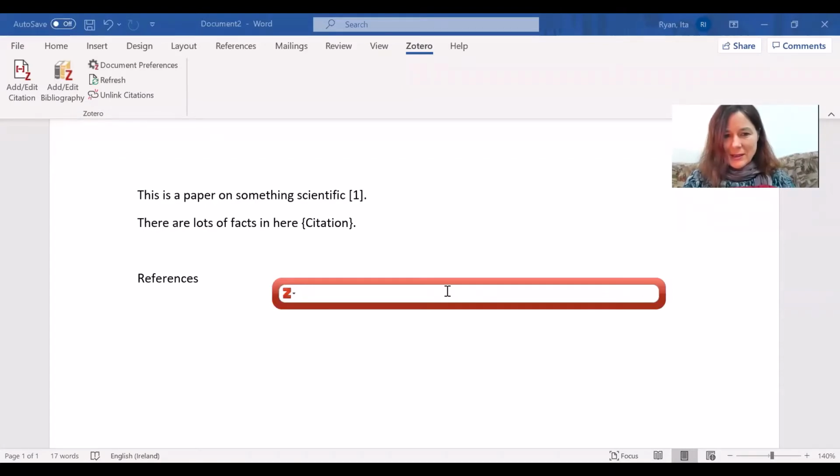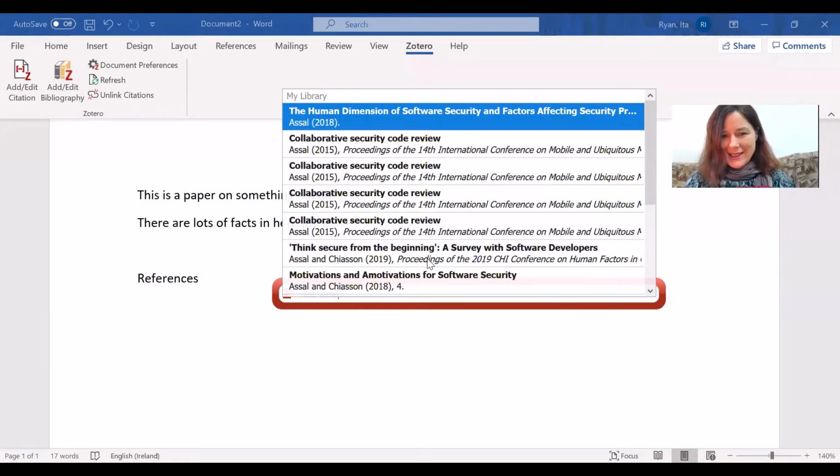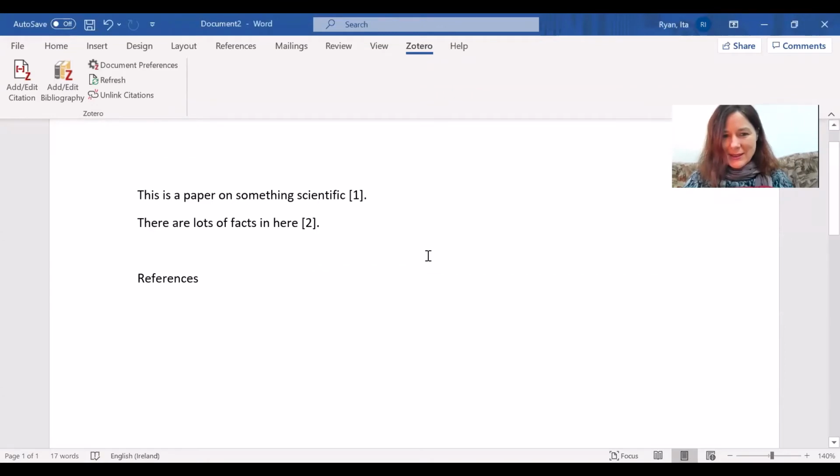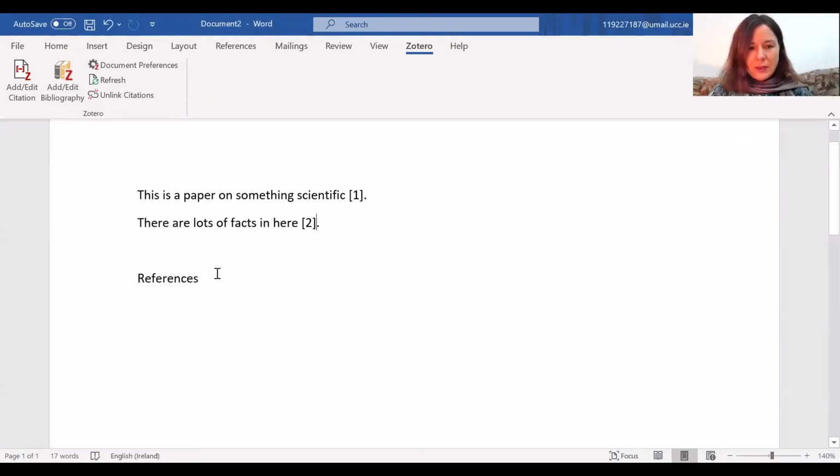Type in Hala Assal. She's one of my favorite researchers in my area, and this is one of my favorite papers that she's written. Put that in there. And we're going to have lots more text here. This is actually going to be an academic paper. It'll be very, very long.